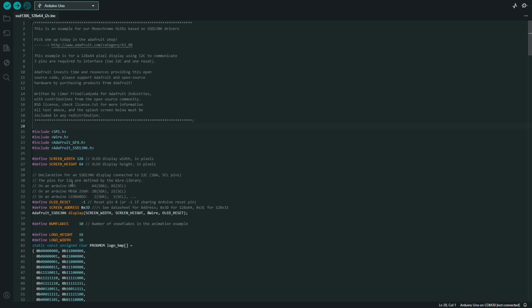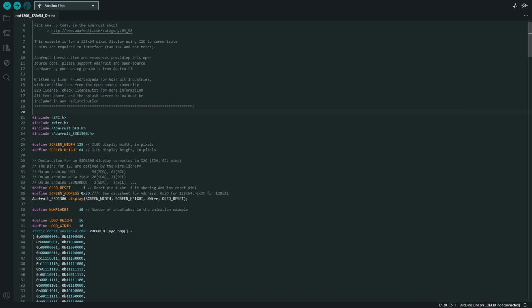This is a test sketch from Adafruit, but we need to change one thing. The screen address needs to be 3C and not 3D. Also, the screen width and screen height, as you can see, are 128 by 64. Even though our display uses the resolution of 64 by 32, the SSD1306 driver doesn't support that resolution, and what it does is just utilize the lower center part of the display. So we need to set the full resolution and just modify our code to work with that.